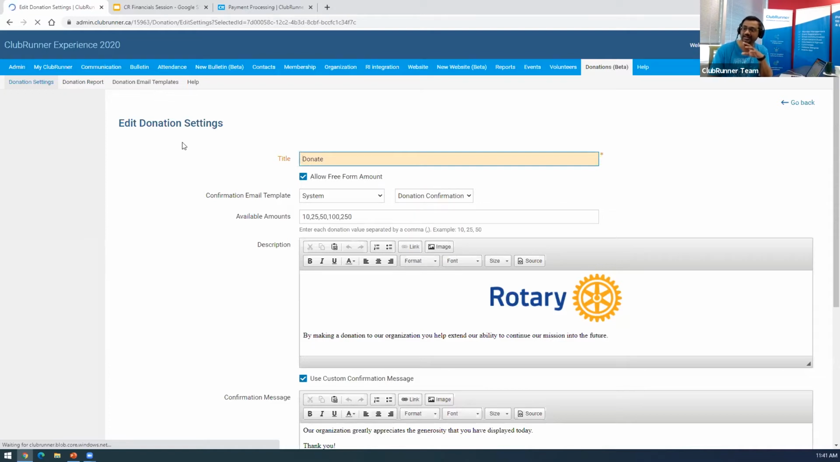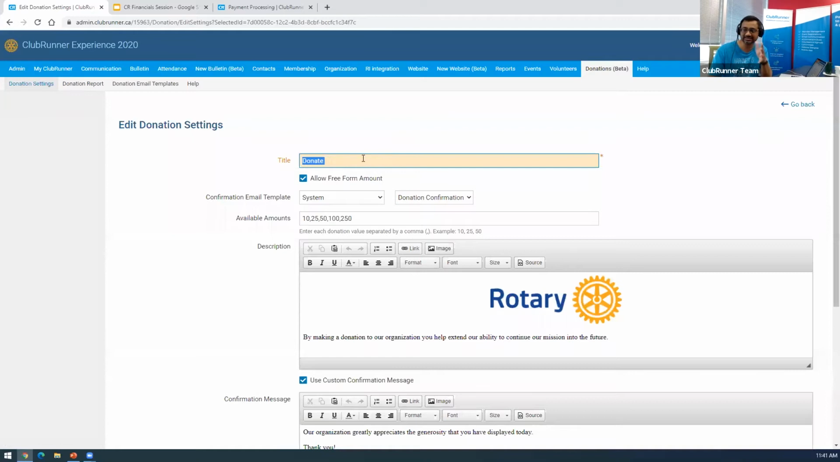So here's the donation settings. I'll try to do this relatively quickly, okay? So what is the title of this page? What you're setting up is an actual web page where you're going to collect online donations, okay? So the title, we just called it donate. We're going to make things really simple. This is actually really important.